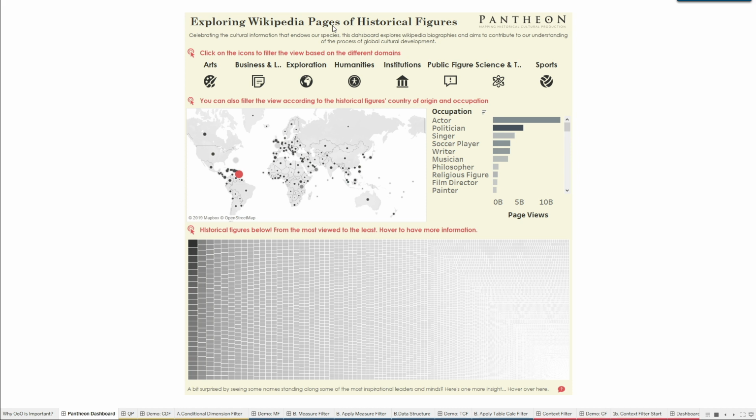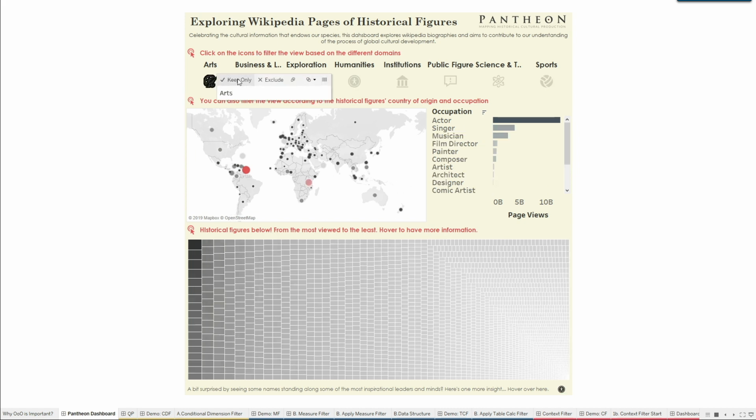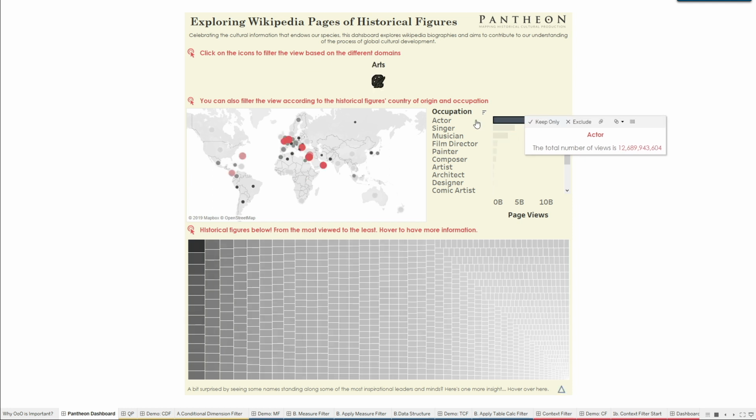And we have some very useful and very interesting metrics, like, for example, the historical popularity index that we're going to analyze, but also page views. So how much people are searching for these historical figures inside Wikipedia. And let's start by playing with these. And let's focus on the art domain. And let's focus on the actor occupation.